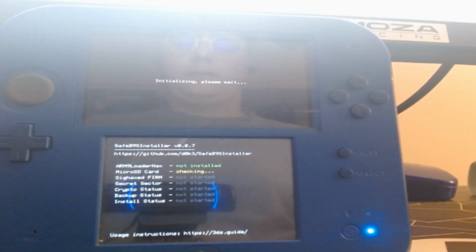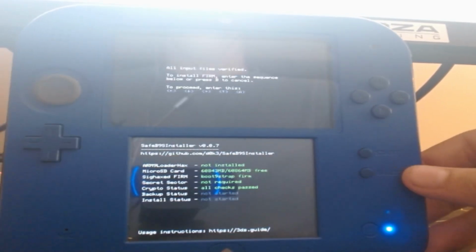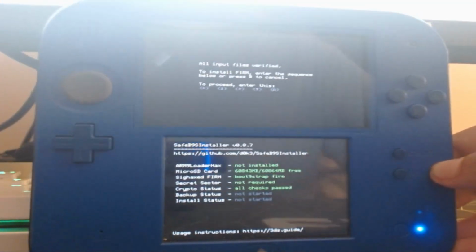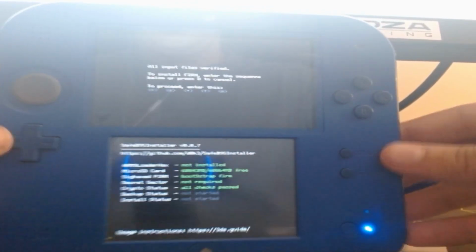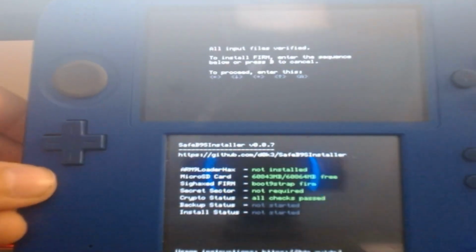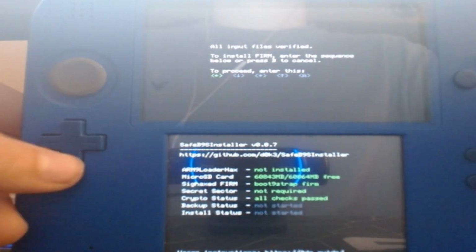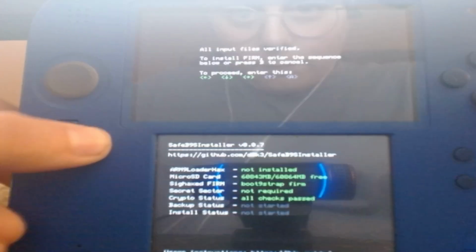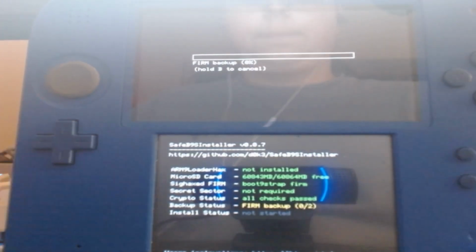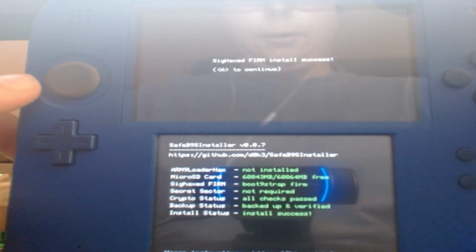You should be booted into the installer for MSet9. Now you should see this. Just proceed with the button combo here, and now it is going to do whatever it's doing. I don't know. And then just click A when it's done.